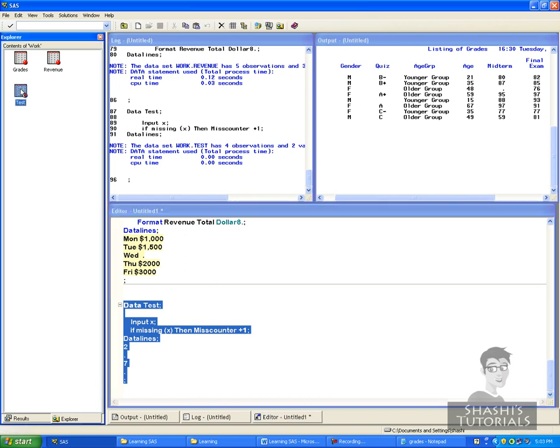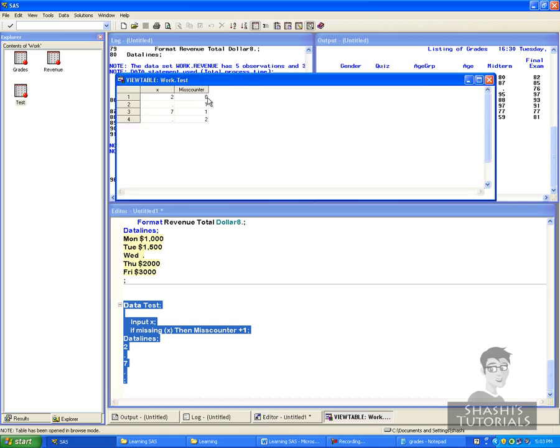Check the test, okay. So what happened? If you see, the miss counter is counting the number of missing values for x. Here the miss counter is 0, here the miss counter is 1, here the miss counter is 1. When the next missing value appears, the miss counter turns to 2. So this is how you use the sum, okay, to keep a counter.